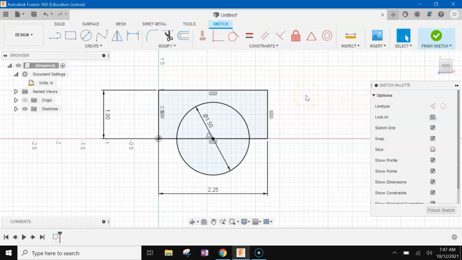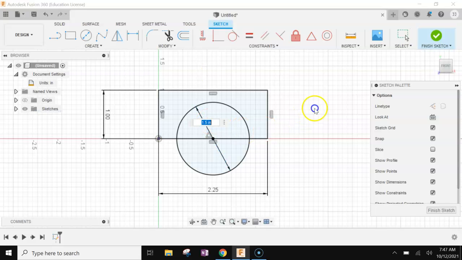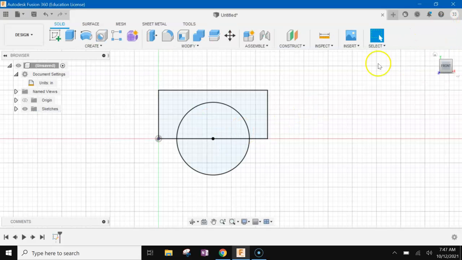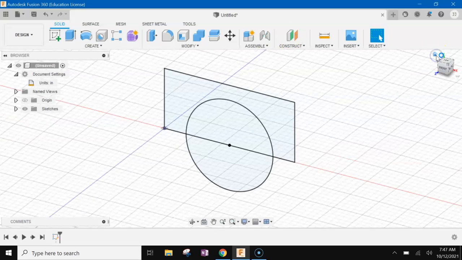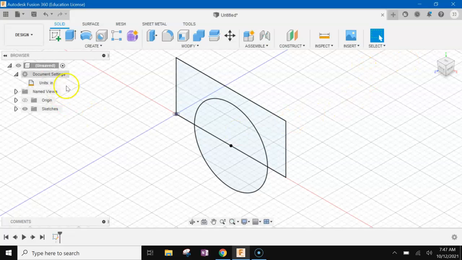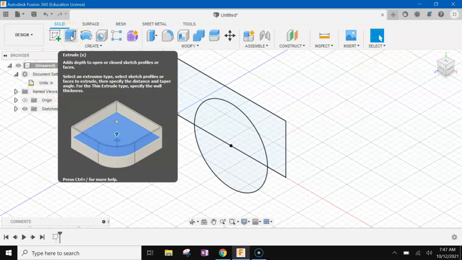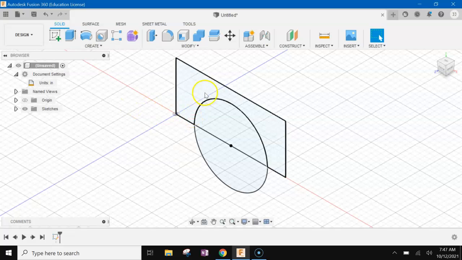Hit escape on your keyboard and click the green check mark in the top right corner to finish your sketch. If you missed the diameter, double click it, 1.5. Finish the sketch. I'm going to hit the home view, the house. It doesn't appear until you get close to it with your mouse. There you go.